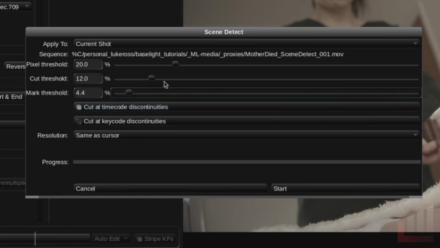Very briefly, the pixel threshold, you don't really need to touch that. You can think of it as sort of the overall sensitivity slider. So if you had set your cut threshold and your mark threshold all the way down to 0%, you were trying to get it to cut really hard and it wasn't at all, you can go ahead and drag the pixel threshold slider down. It'll make the cut and mark threshold more sensitive to those pixel changes and hopefully get some more cuts. But again, I tend to leave that on the default of 20%.